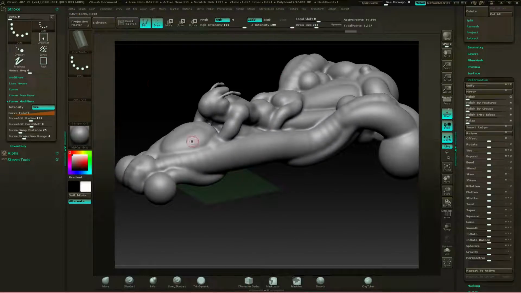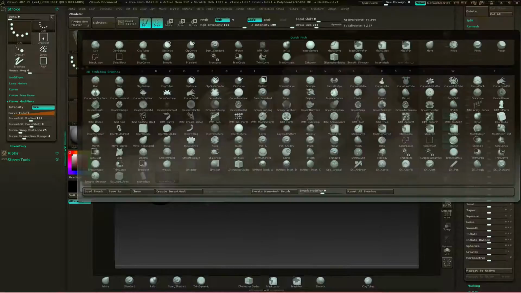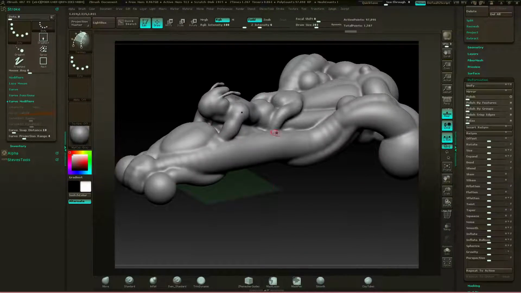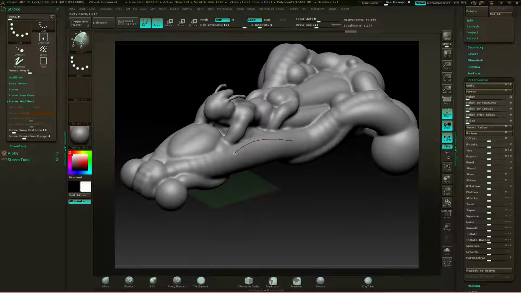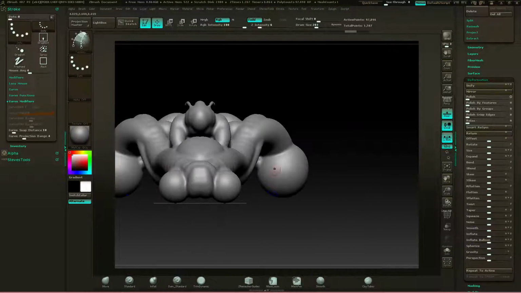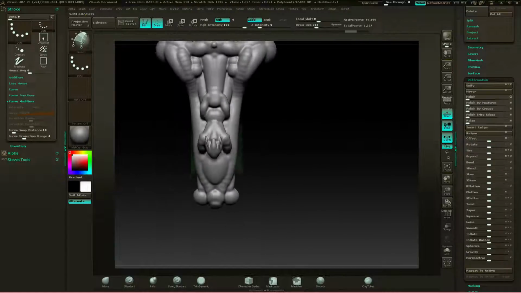So the first method we're going to go over is using the Topology Brush in Zbrush here. Just type TO, get the brush. I'm working in symmetry mode right now, so you can see that it's on both sides. This is a symmetrical model.